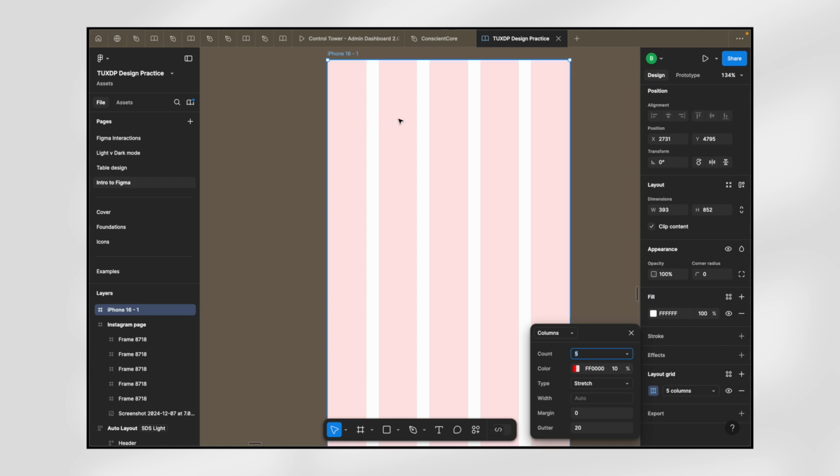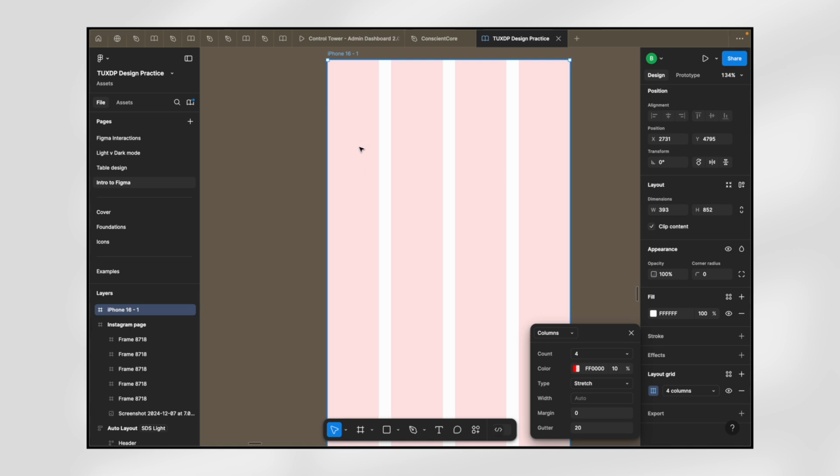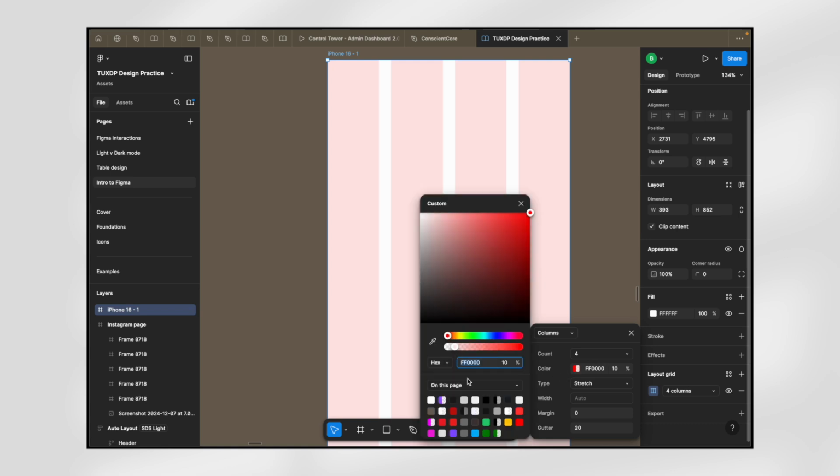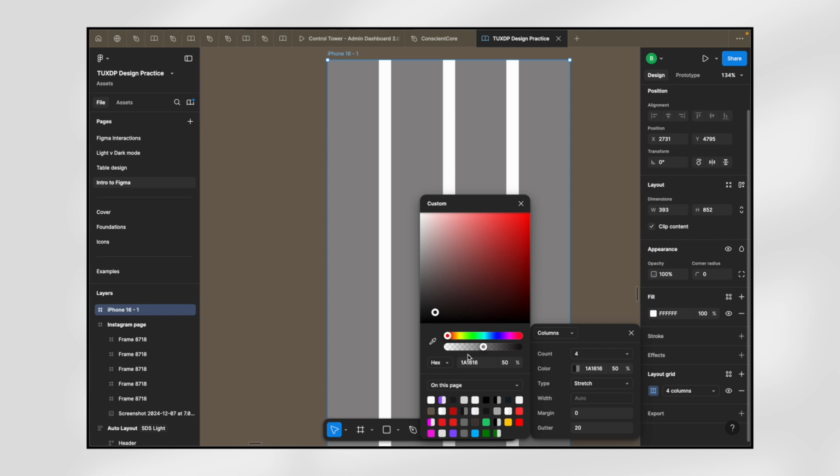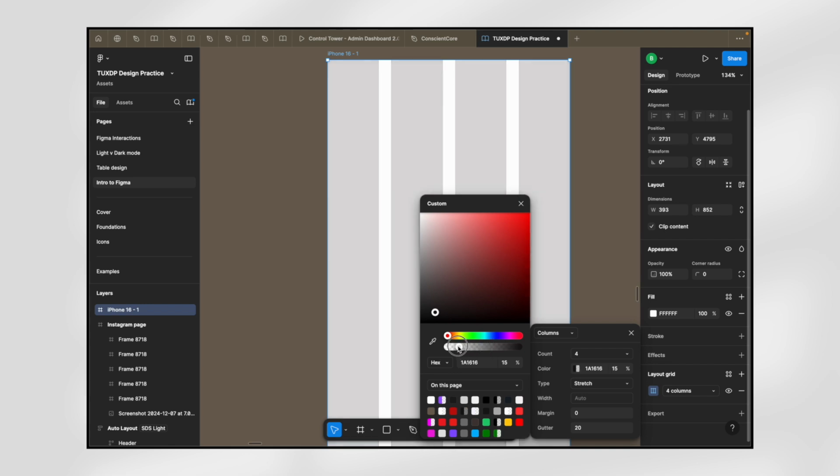So here you have 1, 2, 3, 4, 5. That's 5 columns. Here you see that the count is 5. If I try changing it to 4, you can see it's now 1, 2, 3, 4. So that's what the count is for. Then the color, you can change the color to whatever you want. You can make it dark and just reduce the opacity.